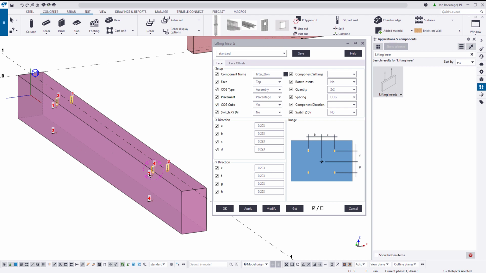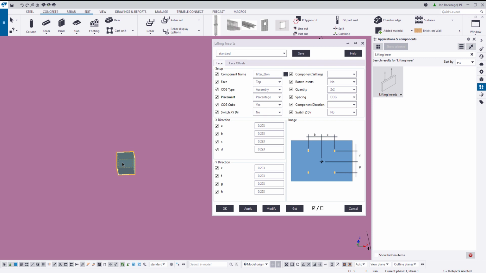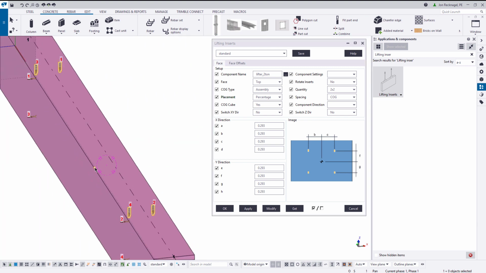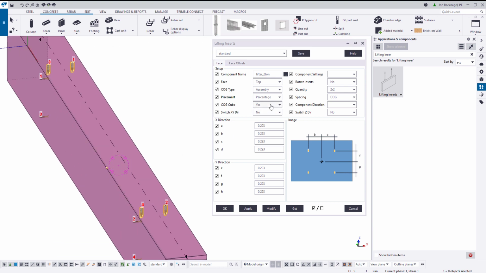The next one here is the center of gravity cube. So if you zoom in really close, you can see this little cube here, and this cube is nice because it gives you a reference point as to where exactly that center of gravity is. You can also dimension it on your cast unit drawings and everything like that as well. But if you don't like to see that, as you start to zoom out, you don't see it anyway. But if you really don't like it, you can just set that to no.